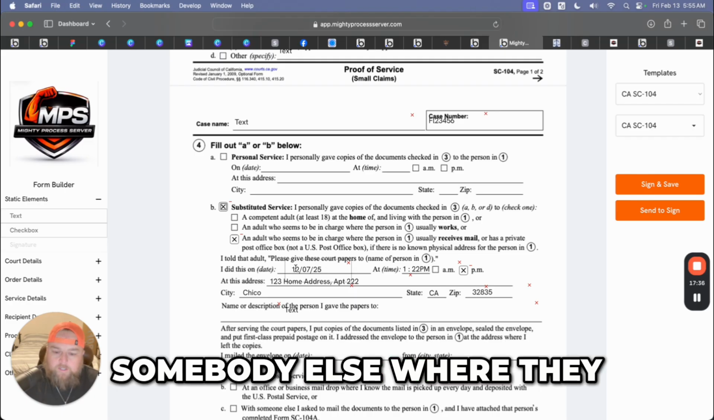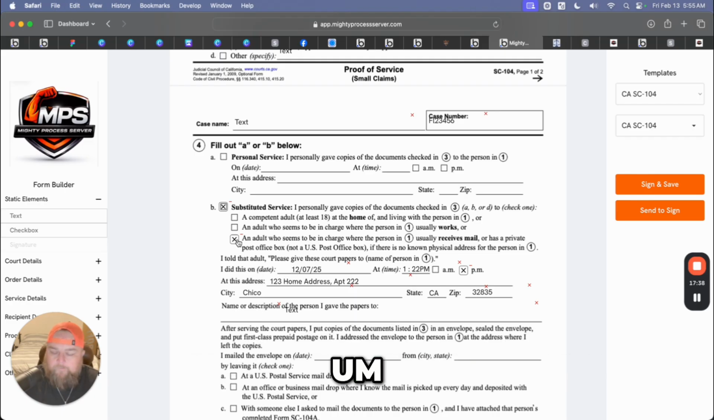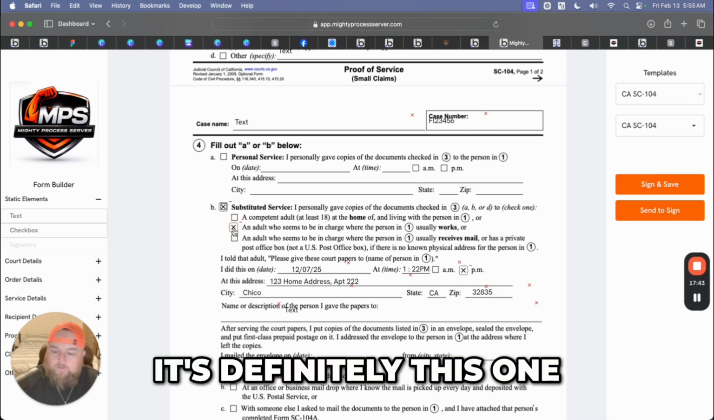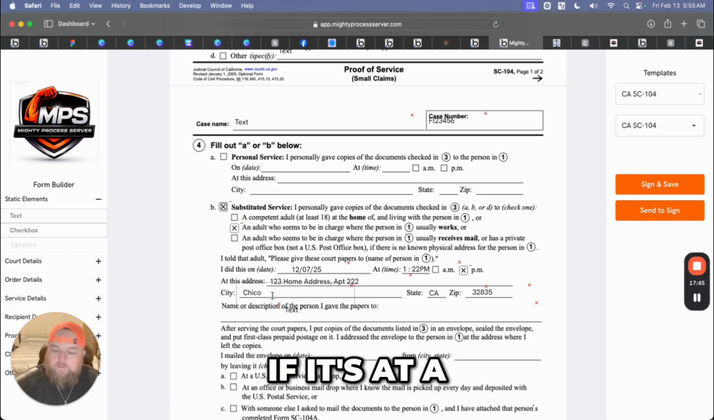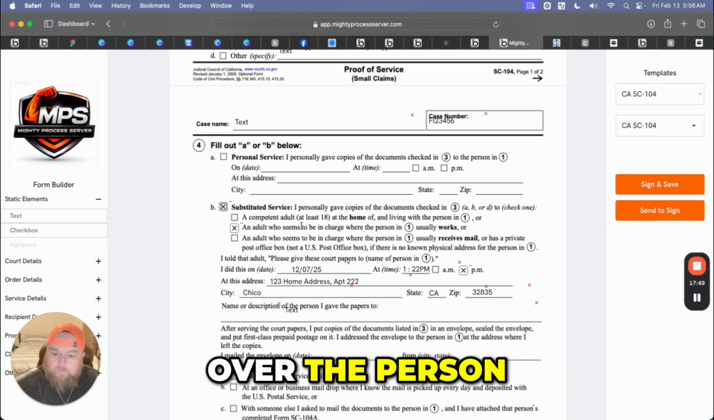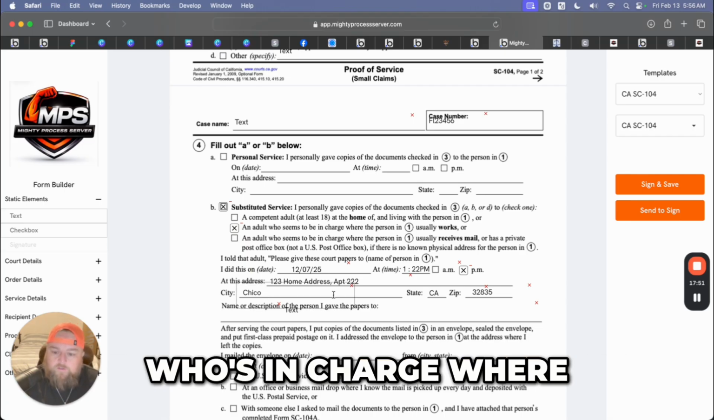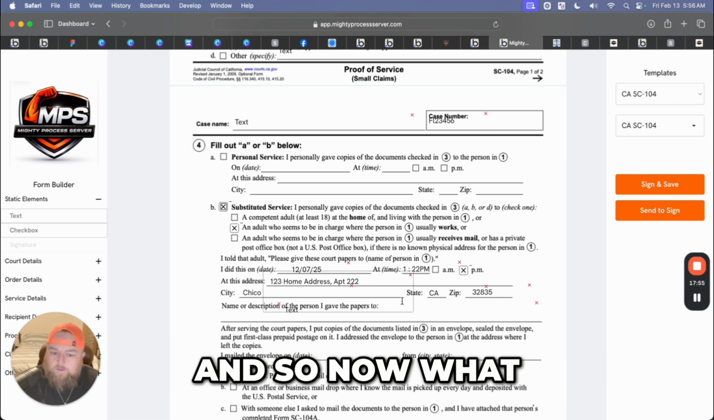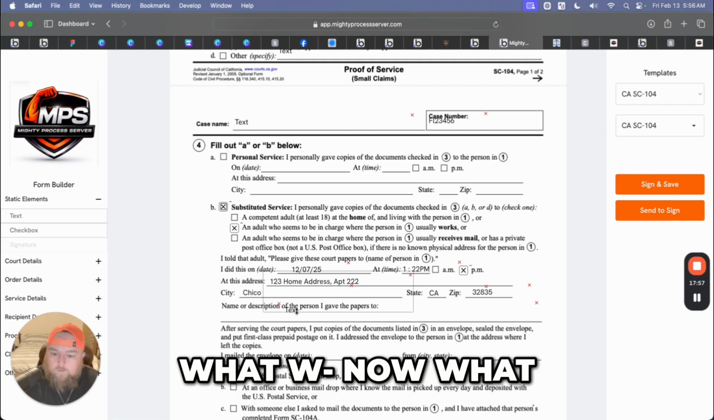Okay, I give it to somebody else where they receive mail. But if it's at a work location, it's definitely the second one. And you can read it. You can see it where the person and someone else who's in charge where the person usually works. And so now what?